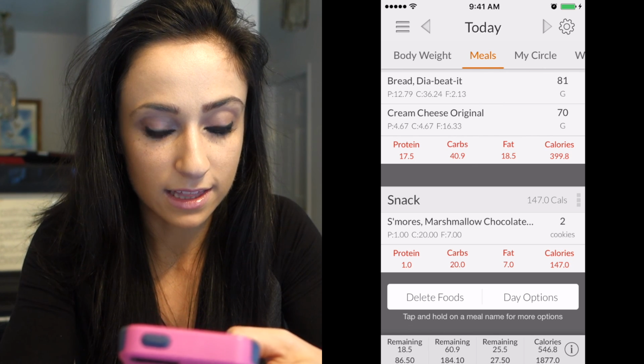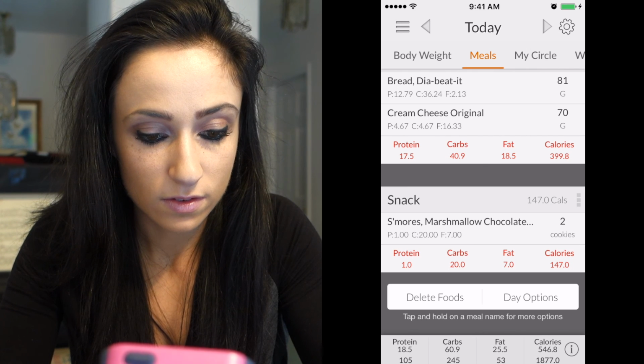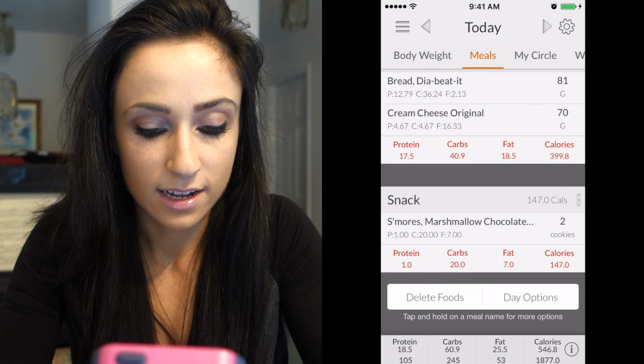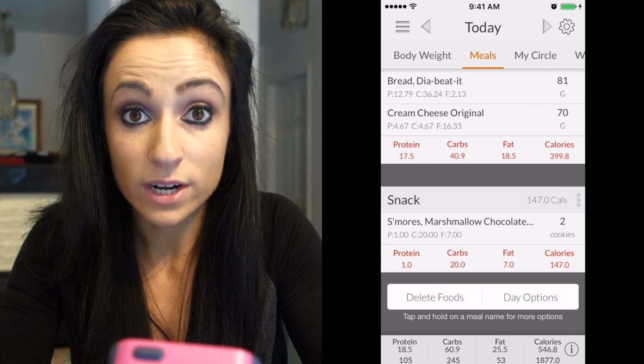So it shows what's remaining. These are my totals for the day. My totals for the day are 105 protein, 245 carbs, 53 fat. I have only consumed 19 protein, 61 carbs, and 26 fat.